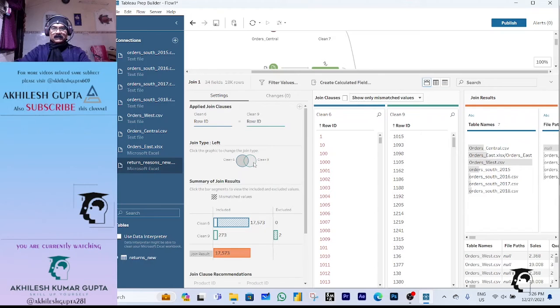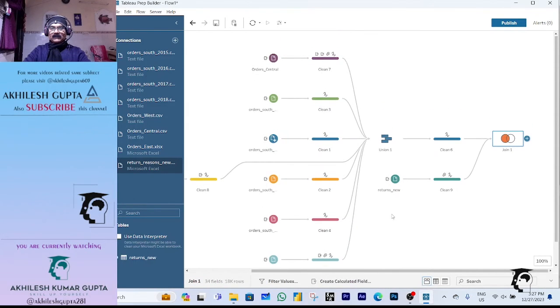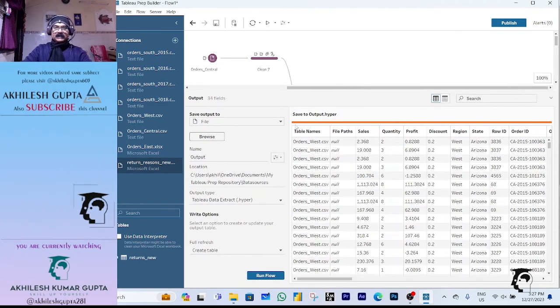So in this way I am going to join as a left join, and this is my final answer. Now I have gone through all the operations here, and I have cleaned all the data. Now you can see what kind of flow we have on the screen. Now I want to export this. Just click this one. You have an output option. Click it, and you will have the option to save.